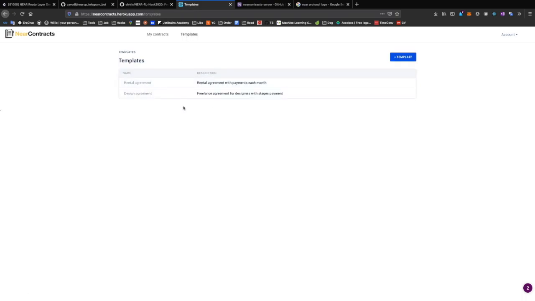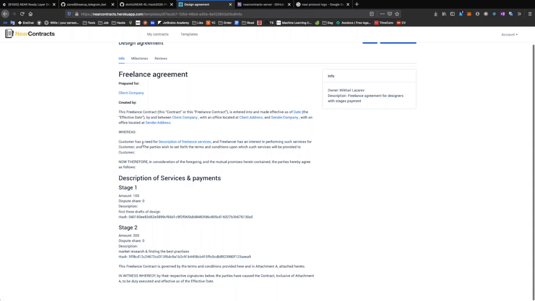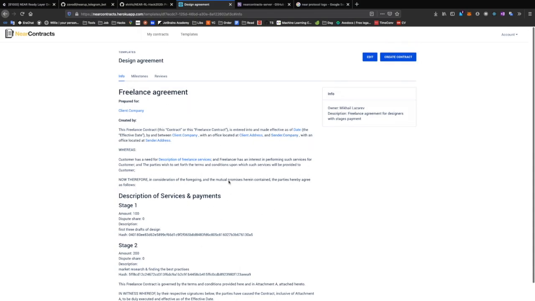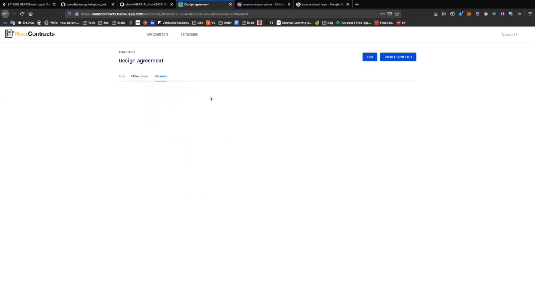Here you can find the list of templates, and for example I want to make an agreement to develop a new design. So here you can see this is the text of my contract. These are milestones and I'll talk about them, and review is under construction. So the first thing I want to do is just press create contract based on this template.